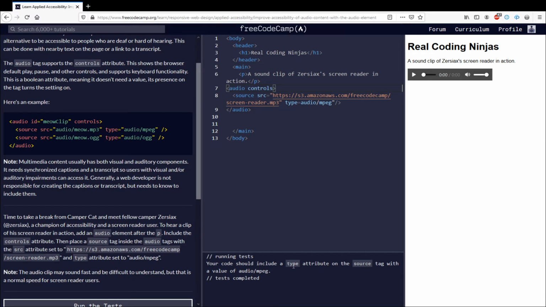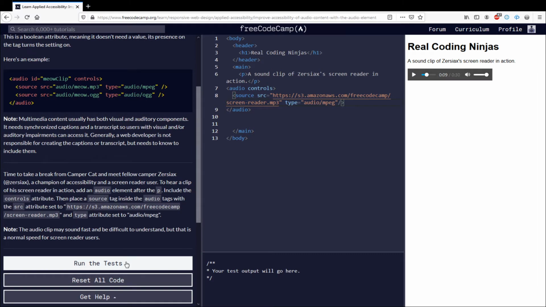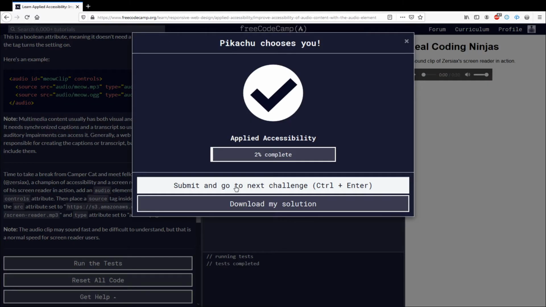Your code should include a type attribute on the source tag with a value of, well, doesn't it? Oh, well, I forgot. Okay, first try. Okay, it is fast. Okay, that's weird. Let's run. And done. Okay.